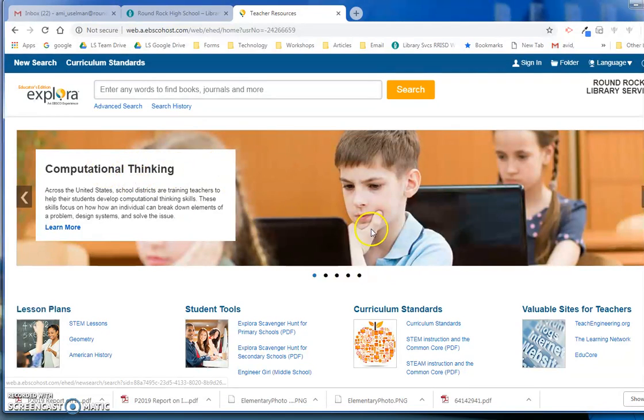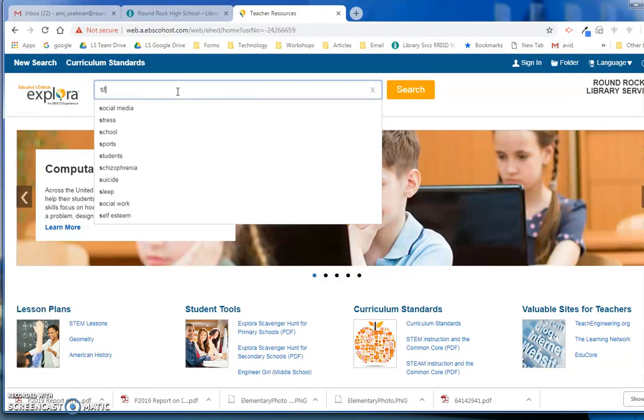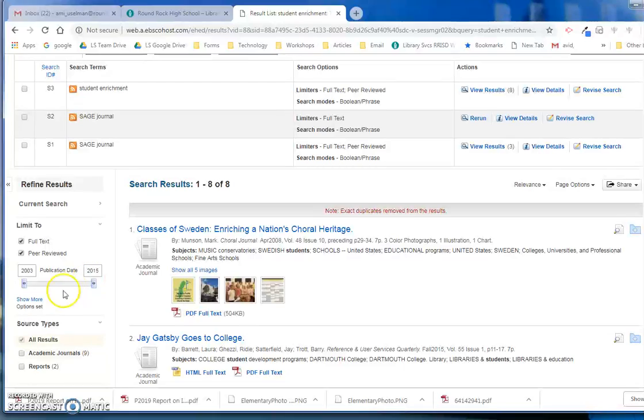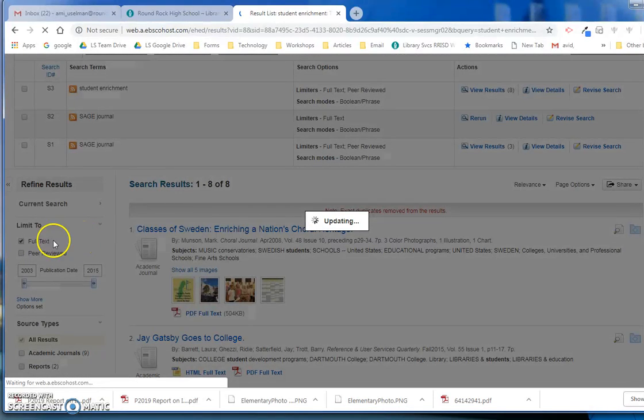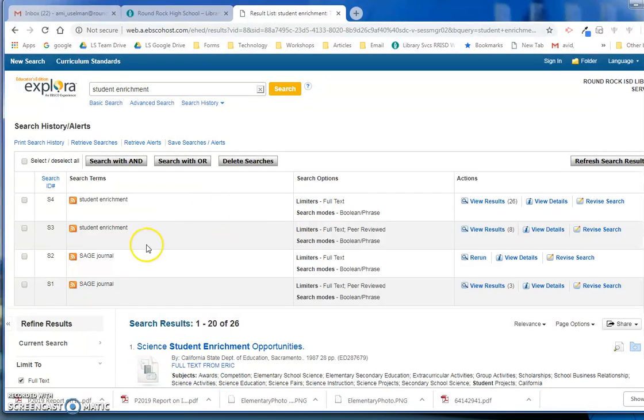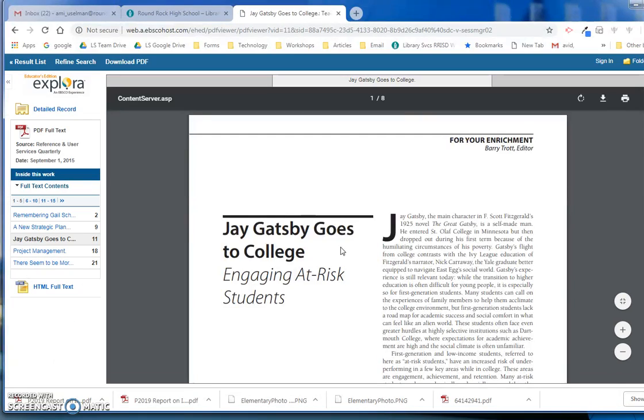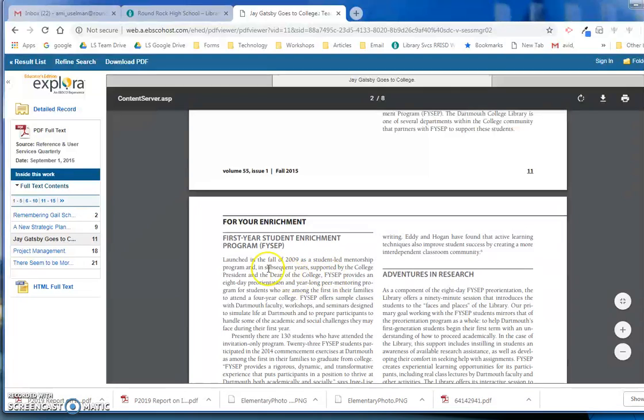For example, let's just look for enrichment. How about student enrichment? Go ahead and search. And again, I want to uncheck probably peer reviewed. I'm looking for things that are full text, and you can even see some of the results that are coming up. So there are 8 articles here in Sage Journal. There were 3 in that other one. The PDF full text are nice because you're going to have the view as it is shown in that journal itself. It's as if you're reading that magazine or journal.